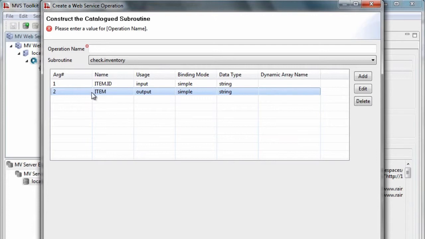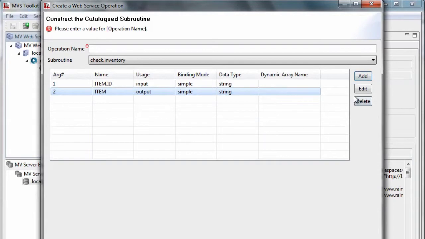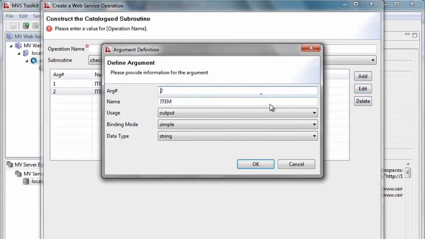So what you can do is come in here and say, I want to edit this one. So I'm going to edit this, and I'm going to tell it that I got the output. By the way, when you get to binding modes, you can bind this as either a simple value or a dynamic array. With simple values, you actually have different data types, and I'll show you that a little bit here. So I'm going to call this dynamic array.